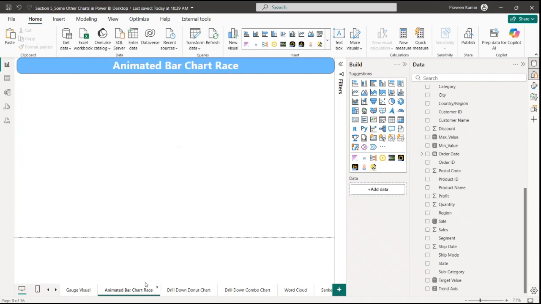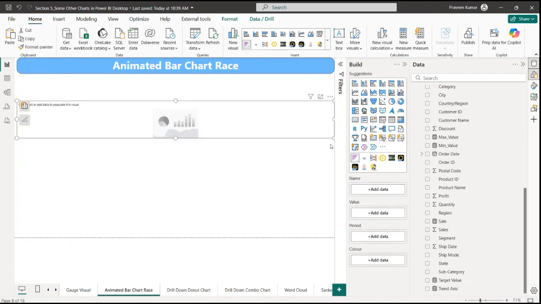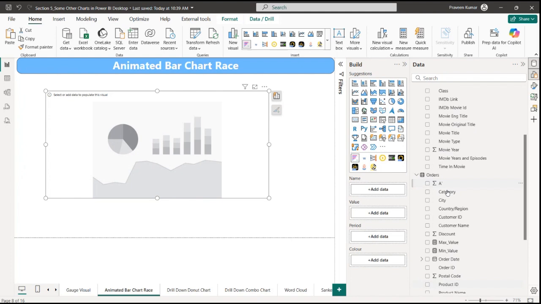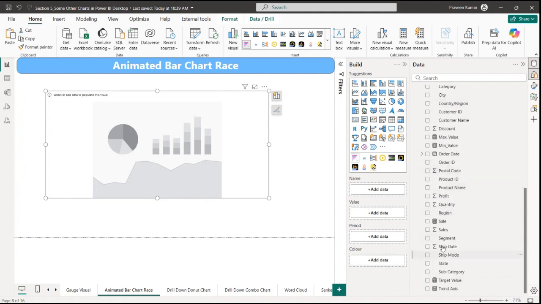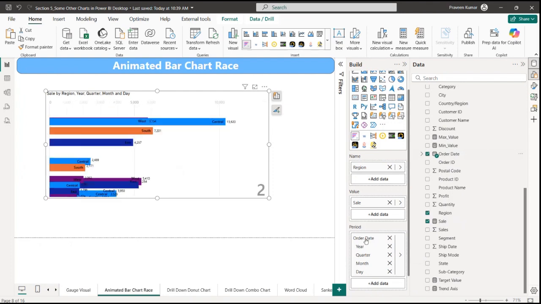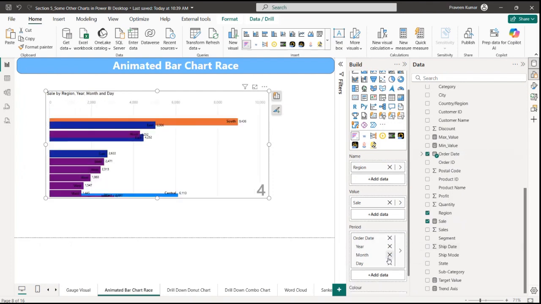So there is one more, the animated bar chart race. This is the animated bar chart race and I just clicked here. We can create a bar chart and we can make it animated. This is similar to a bar chart. Let me drag some columns, like put the region in the name and the sale in the value. And if you put the order date here in the period section, let me remove the quarter, month, and day.